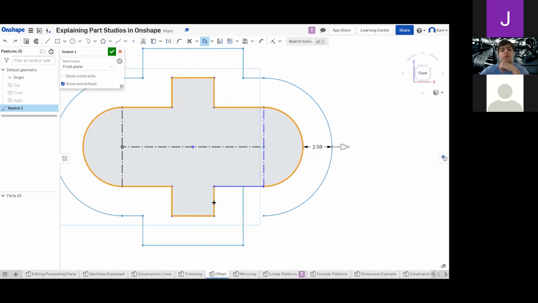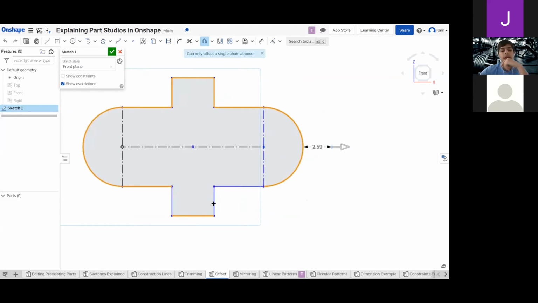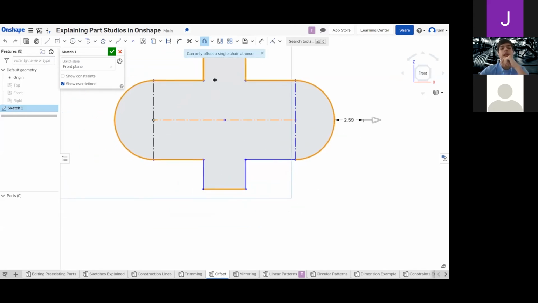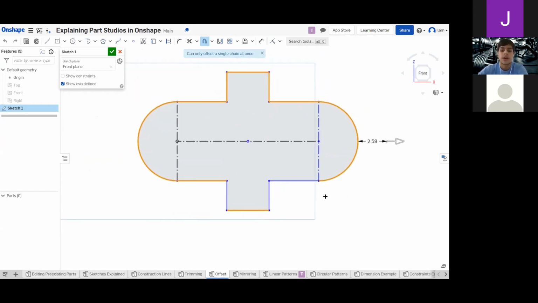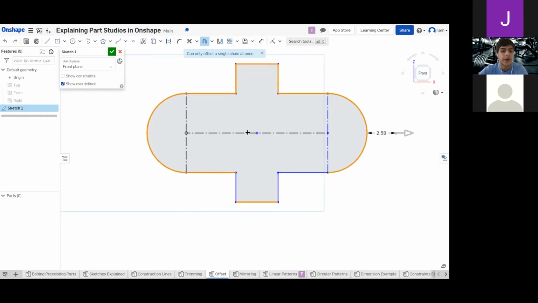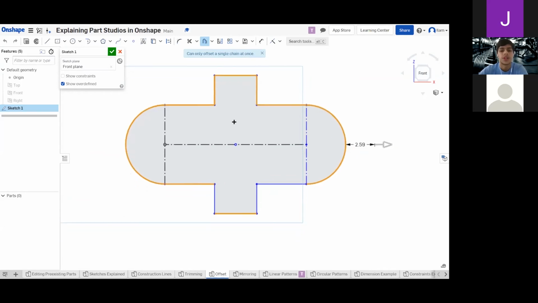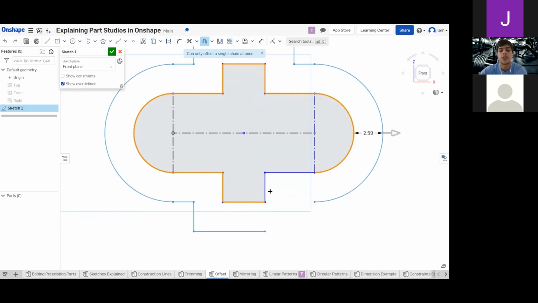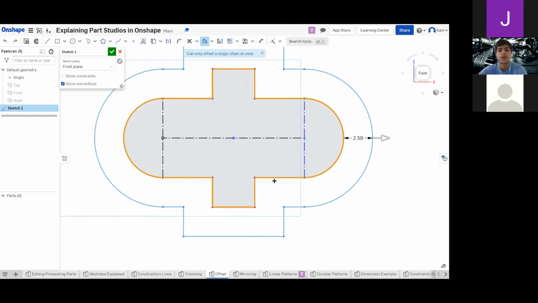But if I were going to offset this inside here, it wouldn't work. But let's just say that I did this, right? It says can only offset a single chain at once. So you see how I'm offsetting all of these in a row except this one. It's like a chain, and I just broke the chain. So it gave me an error saying can only offset a single chain at once. So in order for me to fix that error, I just click here and then I keep going. If you ever receive that error, it could be because you accidentally forgot to click one of your sketch entities, which I do have a decent amount here.